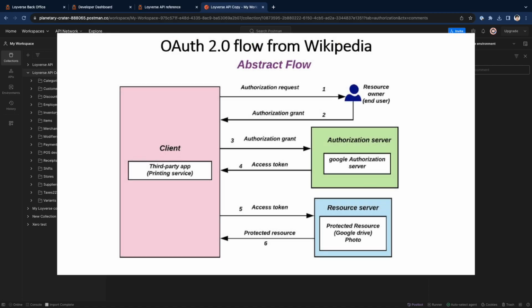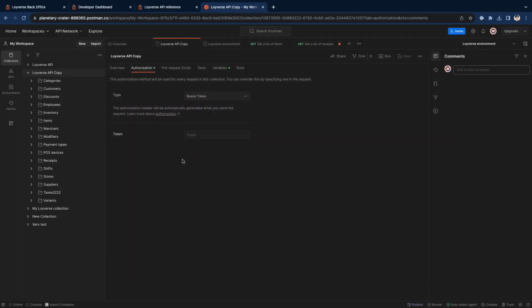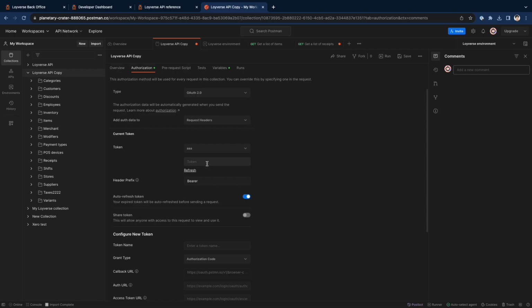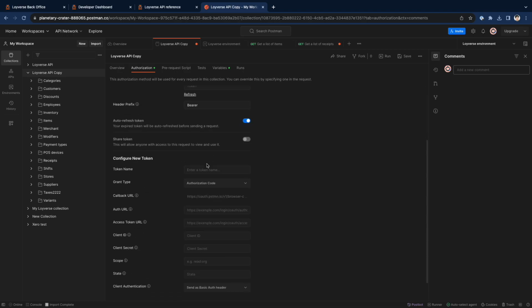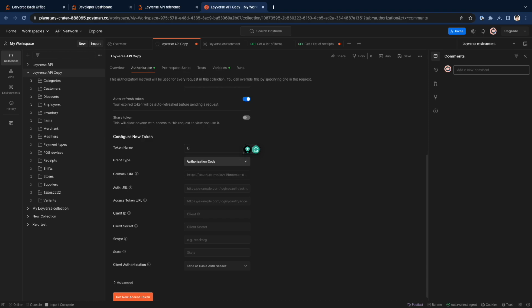For professional purposes of use, I recommend using OAuth 2.0 rather than an access token, because it is more secure. In the authorization page, select OAuth 2.0 type. Give a name to the token.